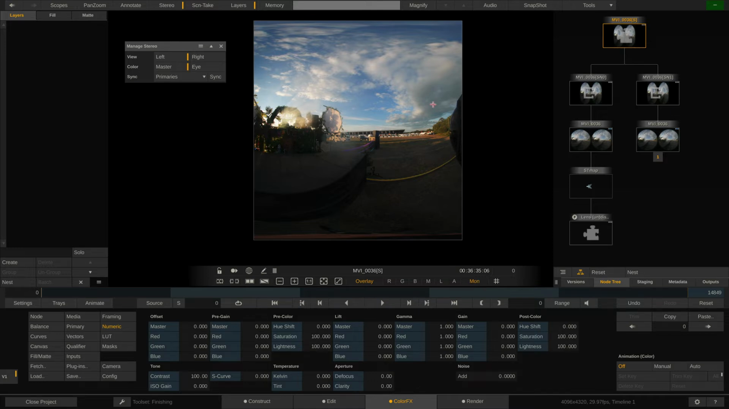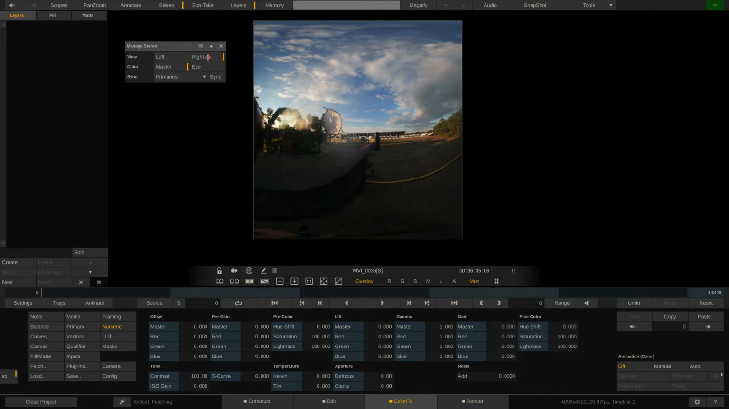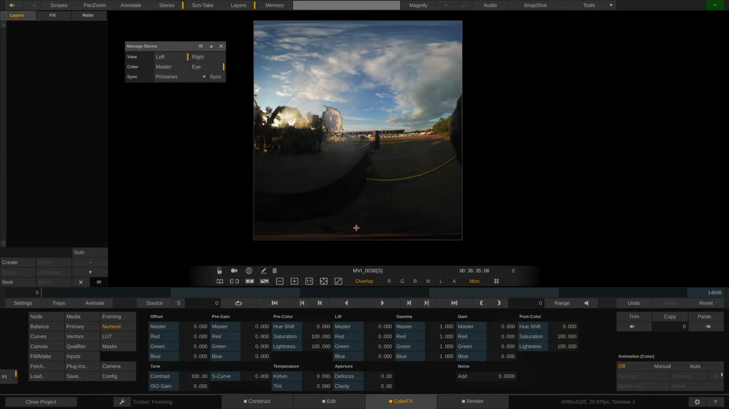Swipe away the node tree and select right eye. So anything I do now will be on the right eye only. Let's make it red. If I now switch to the left eye, I not only see it in the viewport, but now automatically can start working on it. Let me make it blue.